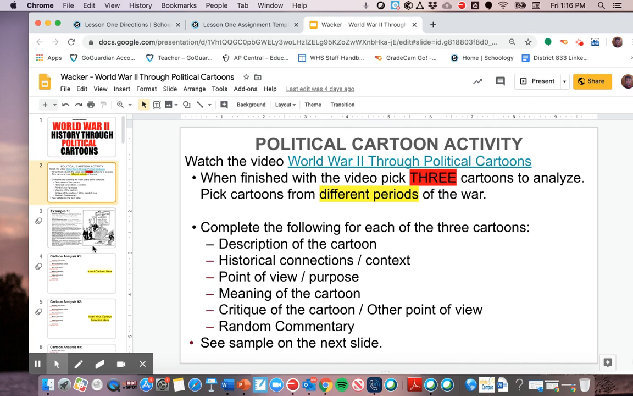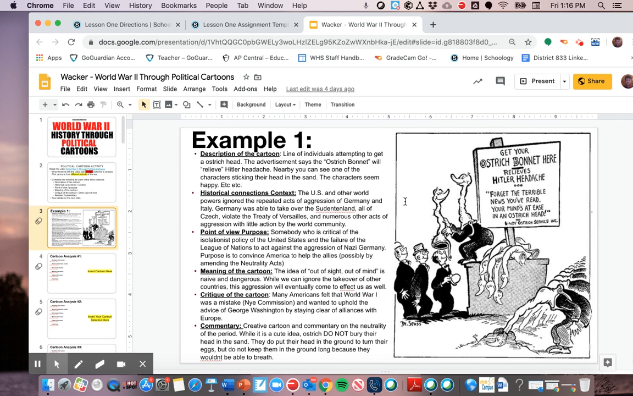And then for the 3 cartoons that you picked, you will do these different types of document analysis. Description of the cartoon, providing historical context, identifying point of view or purpose of the document, what the meaning of the cartoon was, a critique of the cartoon or other viewpoint on the topic, and some random commentary that you have. Here's an example of what it should look like. This is the first cartoon, so you can kind of see what is a model response.